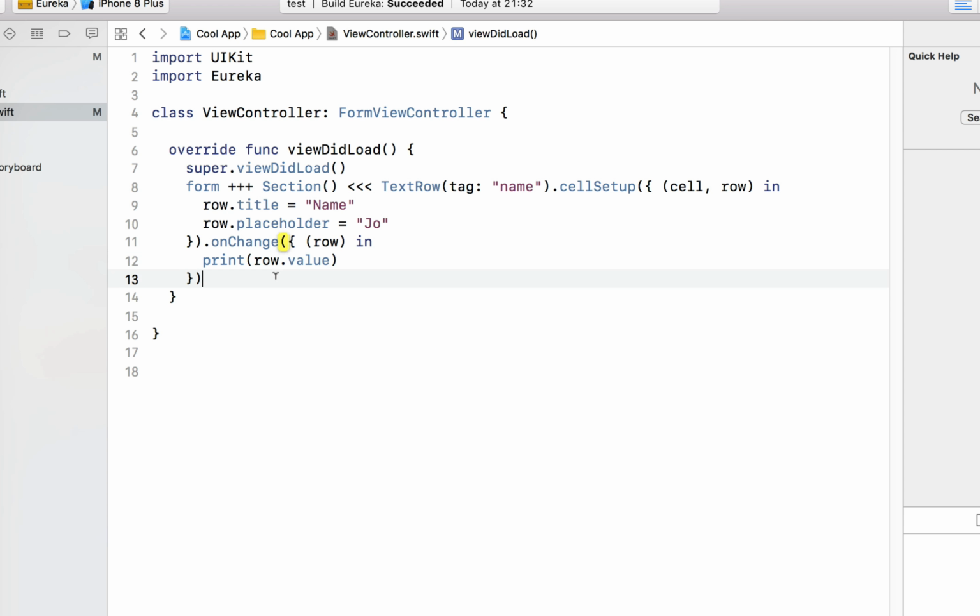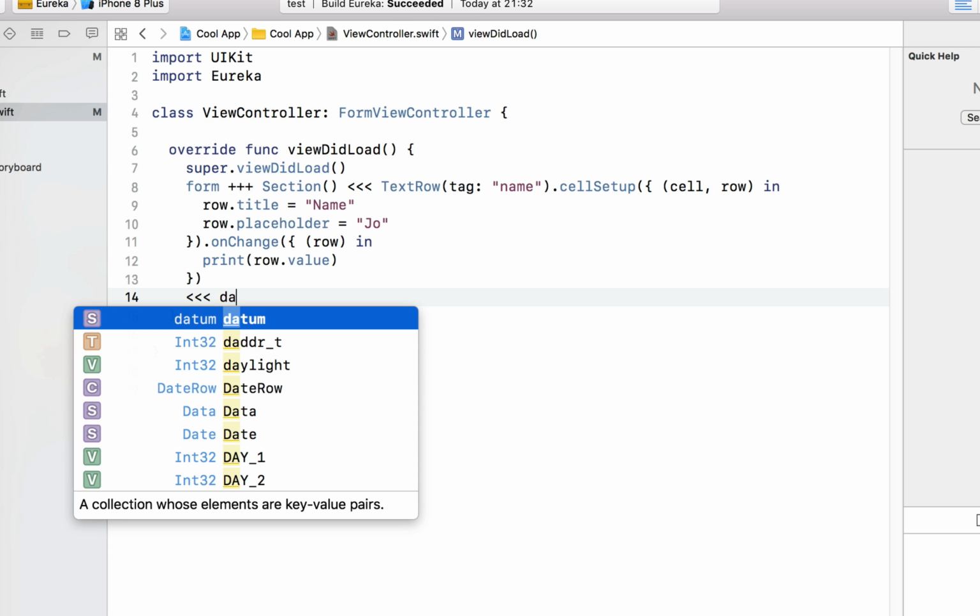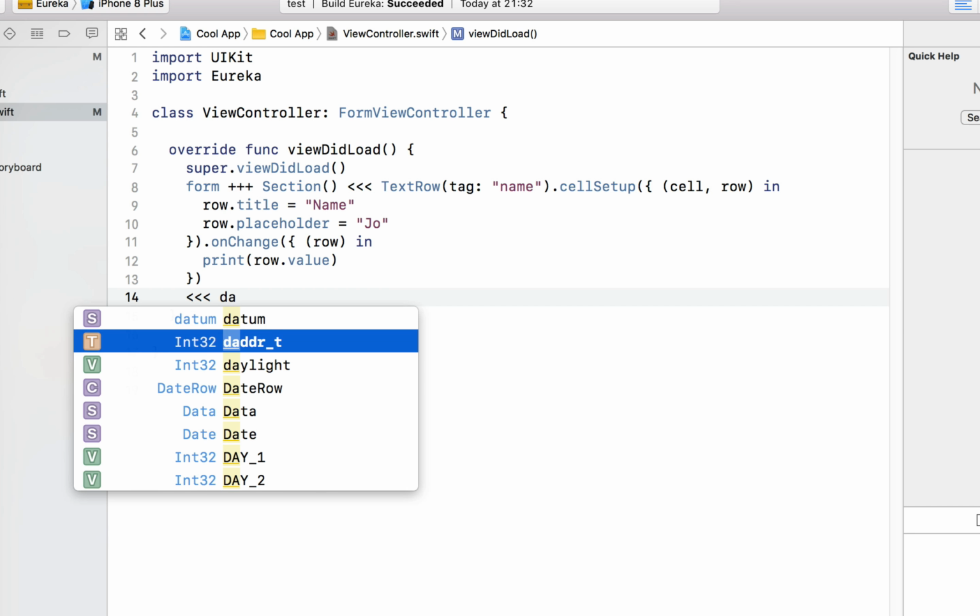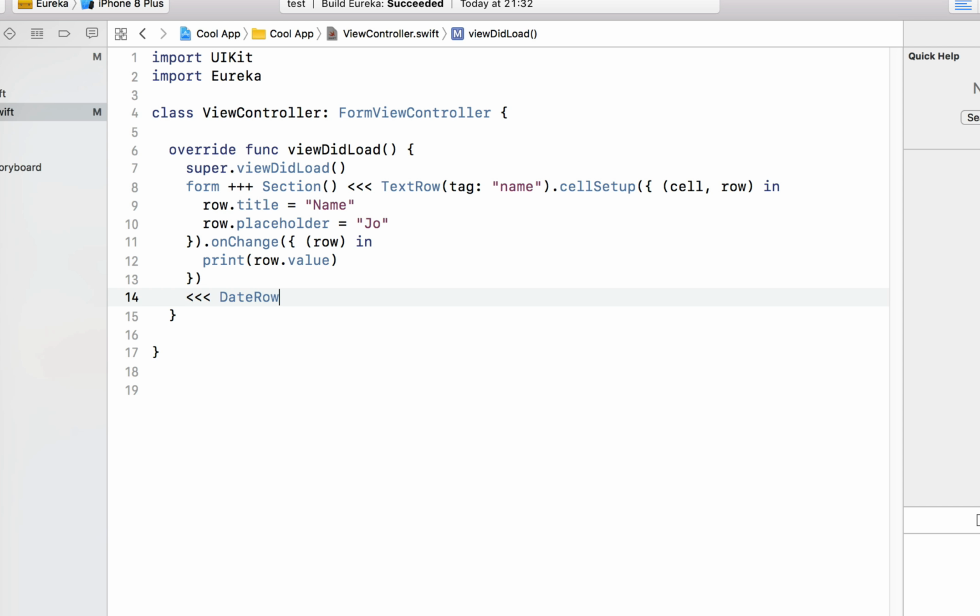Now we can do way more advanced things than just add a name field. As you can see, that's quite cool in itself, but we can do more advanced things than that. So if I wanted to say in this section, which is that operator, I want to add another type of field, I can just say, for example, a date row.